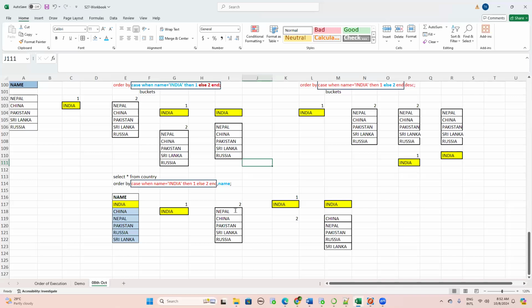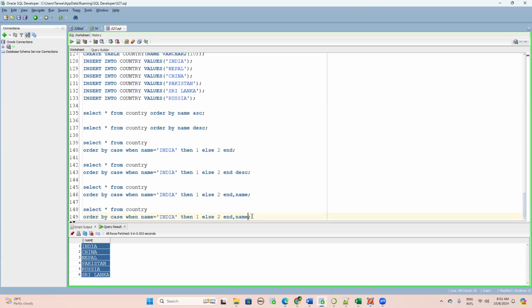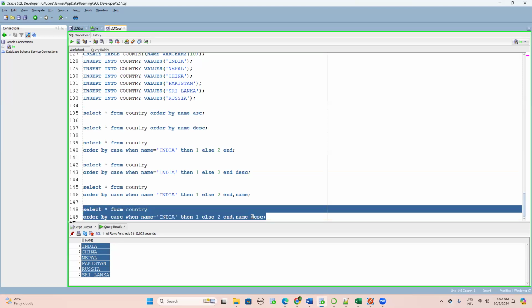Now see, in the same query I will write here descending. So what is the meaning? The content will be sorted in which order? Descending order. Now see, India is at the top, but the remaining countries are in which order? Ascending or descending? Descending. Hope this is clear.